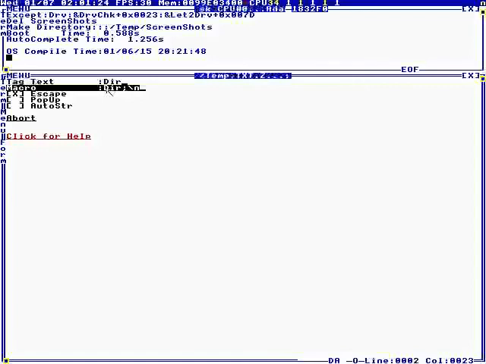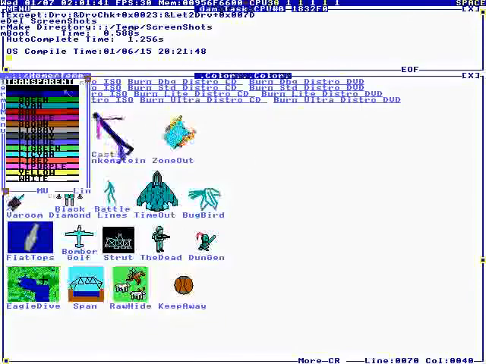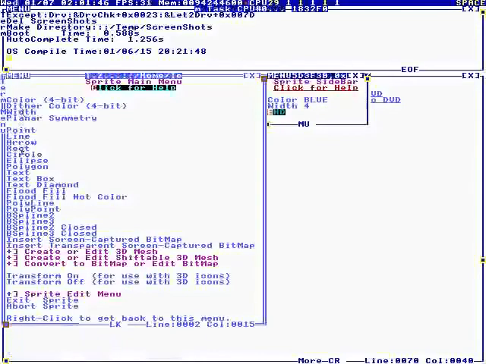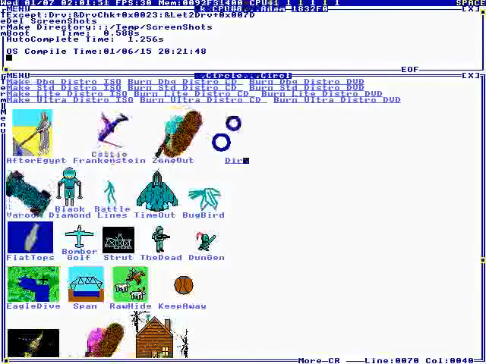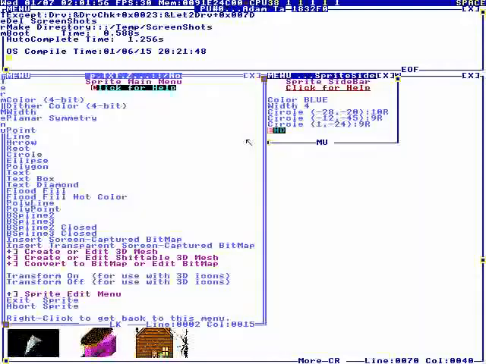How do you exit? Not Shift Escape. We want to hit just plain Escape because we want to save the results. If we want to abort, we hit Shift Escape. So now we're in a menu for making a picture, graphic. I'm going to do a color blue, width 4, and then I'll do a couple circles. Now I hit the right mouse button and then I go down here to exit sprite.